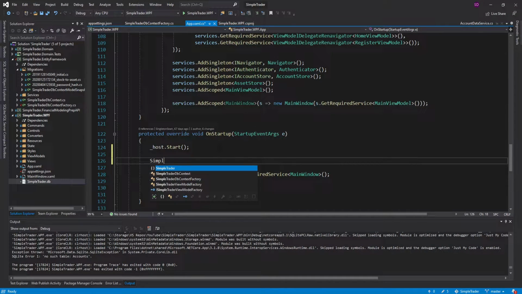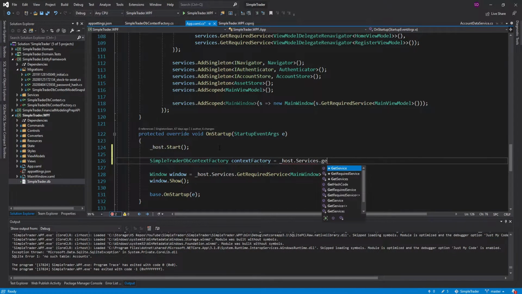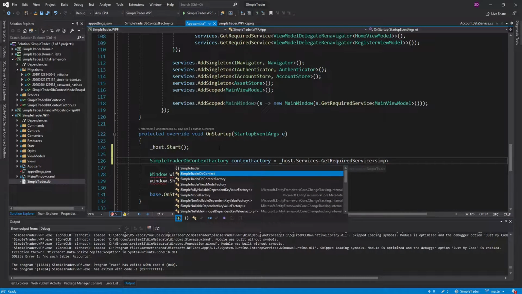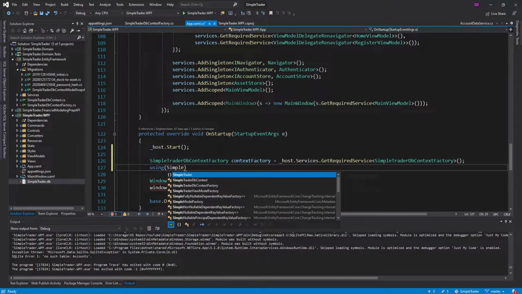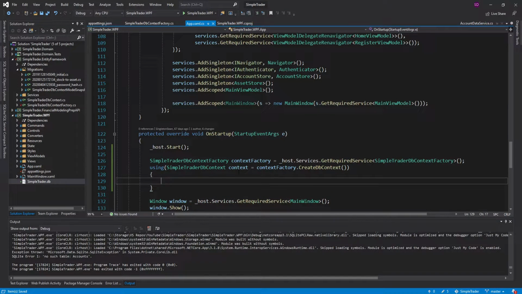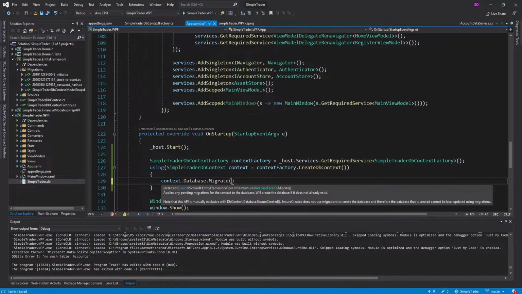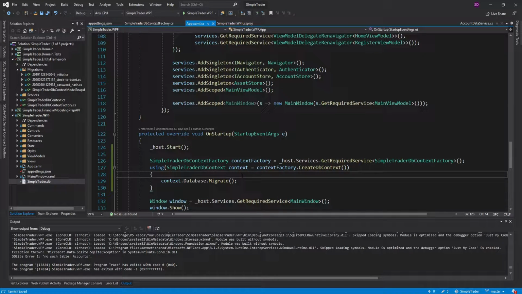So what we can do is get our simple trader DB context factory, and we're going to get that from our host services. So get required service for our simple trader DB context factory. And then we can use that to get a simple trader DB context using create DB context. And that's going to give us back our DB context that is configured to connect to our SQLite database. So now we can access that database with context.Database, and we can run our migrations against that database. And if the database doesn't exist, it's going to create it. And if it already does exist and has migrations applied, then it's just going to do nothing.